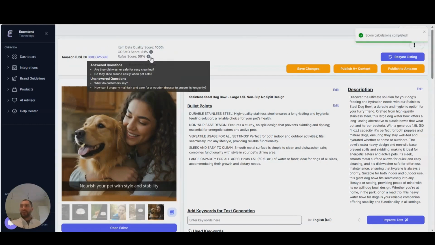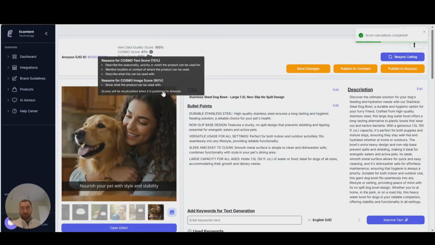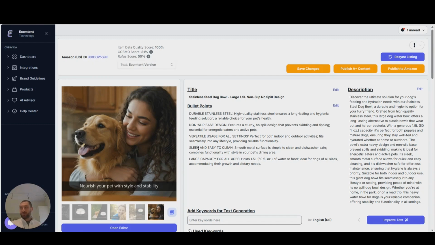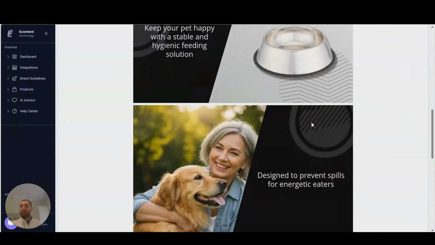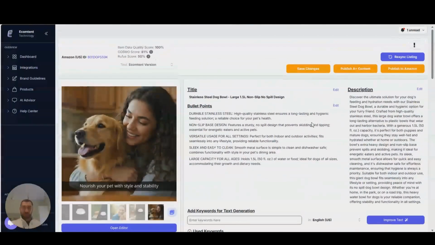You won't see these scores improve until you publish it. So if you're wondering, oh, why haven't my scores improved yet? It's because you haven't published it. But if you publish this listing now, you publish in one click, then you'll see your scores improve and your metrics go up. So yeah, it's that simple to create beautiful content.